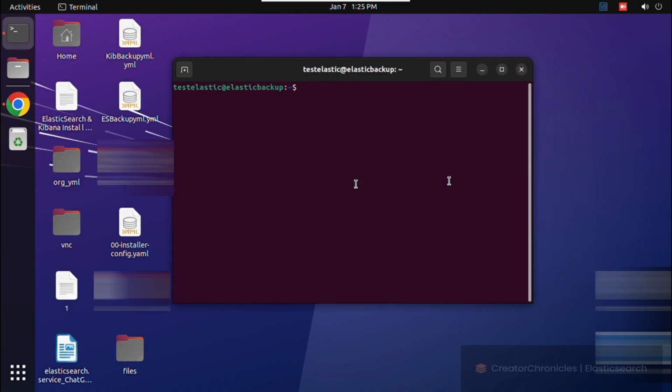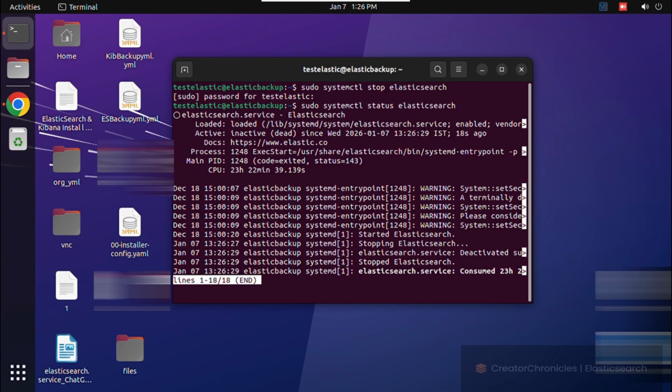Once the backup file of elasticsearch.yml is created, the next step is to configure the backup path inside the elasticsearch.yml file. This backup path defines the location where all Elasticsearch database backups will be stored. Before making any changes, we must first stop the Elasticsearch service using the required command: sudo systemctl stop elasticsearch. Then check the status by sudo systemctl status elasticsearch and press enter. Now you can see the Elasticsearch service status is inactive.